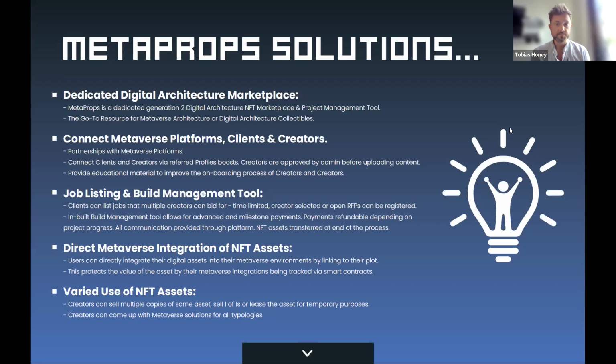So the whole journey is what we're going to be looking after, and the direct integration of NFT assets, which I've already mentioned, and the varied use of the assets too. They can be for sale, they could be for lease, there could be multiple copies of the same asset, and there are 2 different token types, which I won't get into the technical details of. If there's a question about technical, we can maybe address that at the end. But there are different ways in which these assets can be used, and that's what we're allowing for.